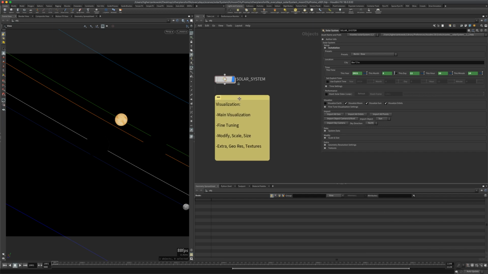And then we can just move straight on to talking about the visualization settings. So the visualization settings are pretty straightforward. There's kind of the main settings for visualizing the Earth, the Moon, the Sun, and the orbits.